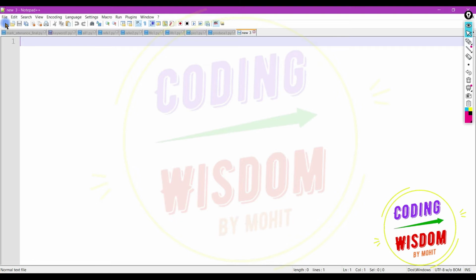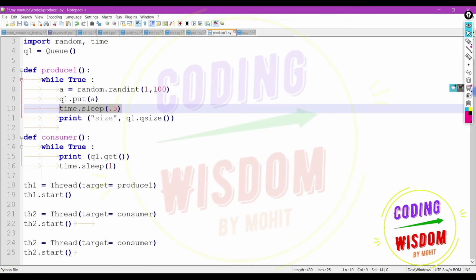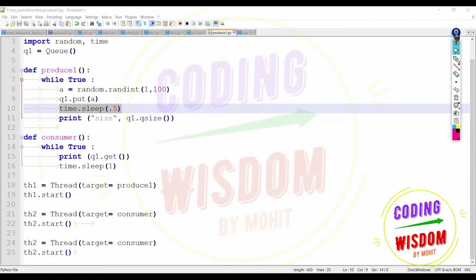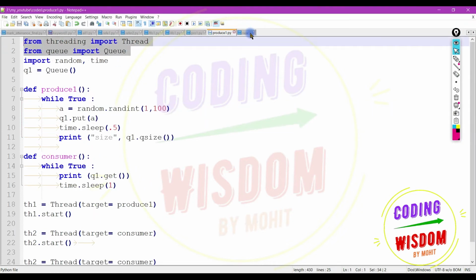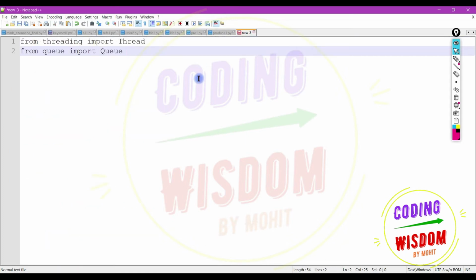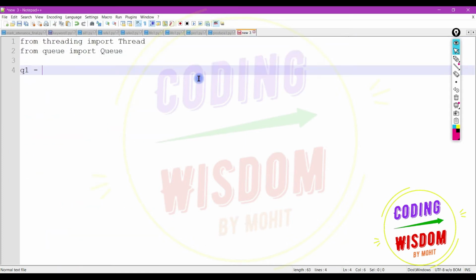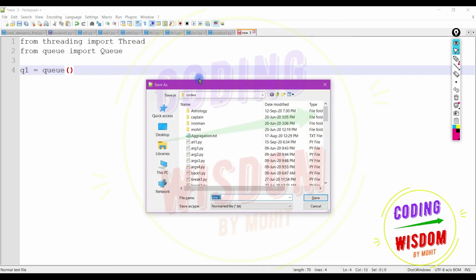Now I'm going to make a new program in order to tell you about the unfinished task. So what is the meaning of unfinished task? Consider I have a queue, so I'm copy pasting from the previous one. This one is okay. q1 equal to Queue. Save it.